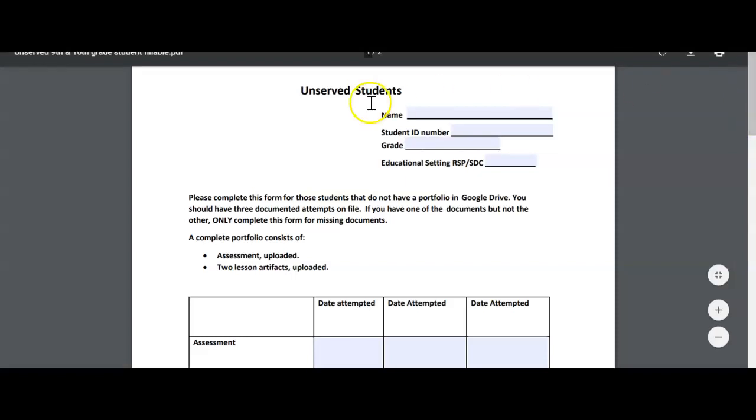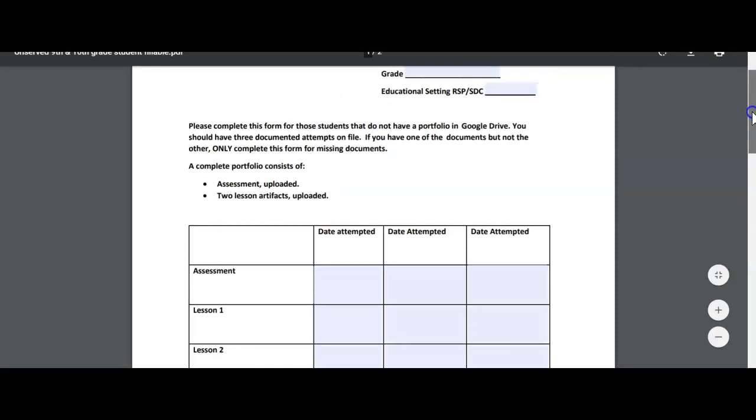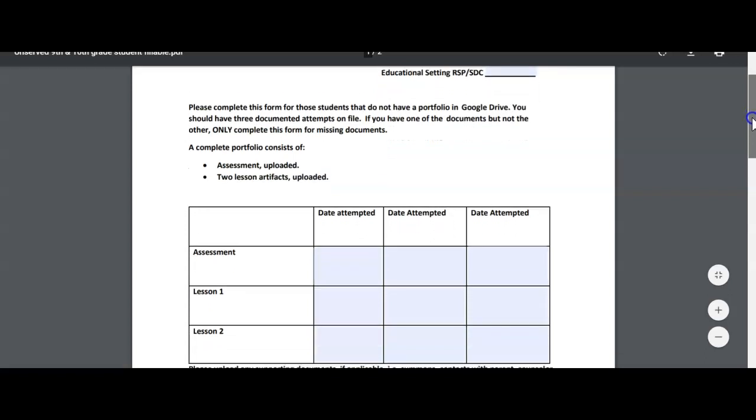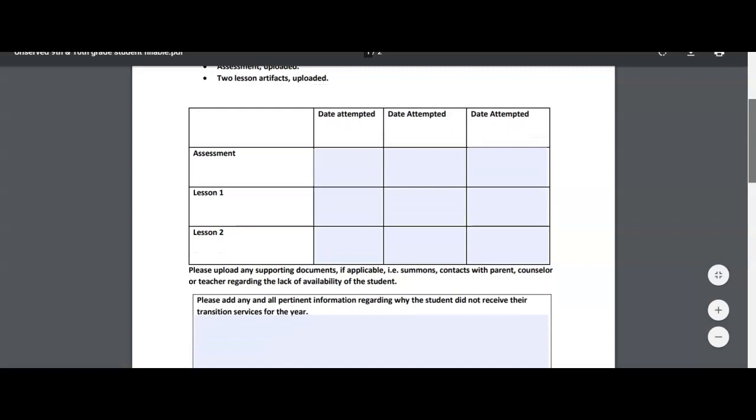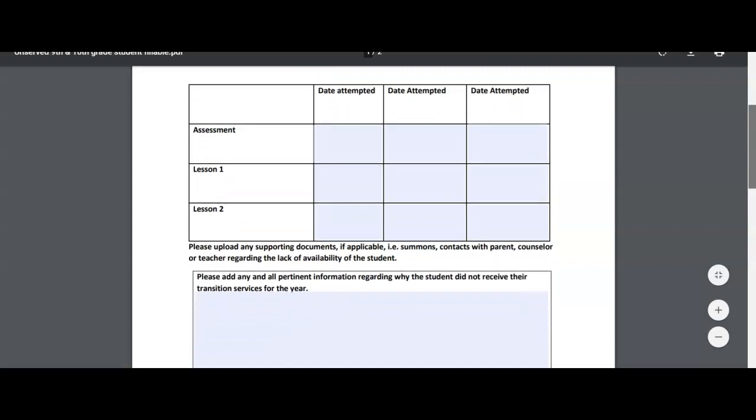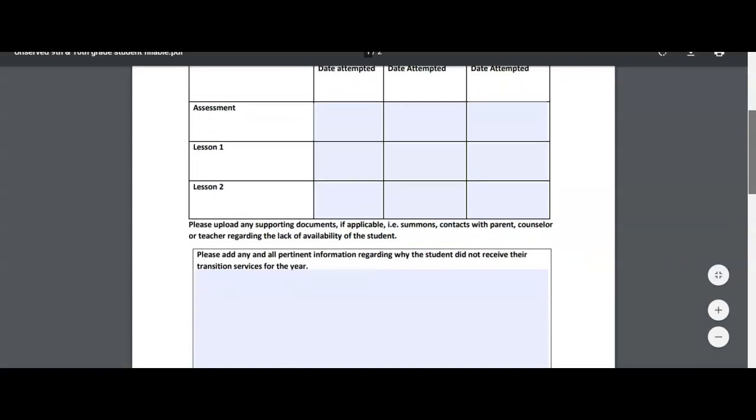And we would use this form called the Unserved Student form. So we would fill in here which document was missing. So was it an assessment or one of our lessons? We'd add the dates that we attempted, and then we would explain any reasons perhaps why that student did not receive some or all of their transition services for the year.